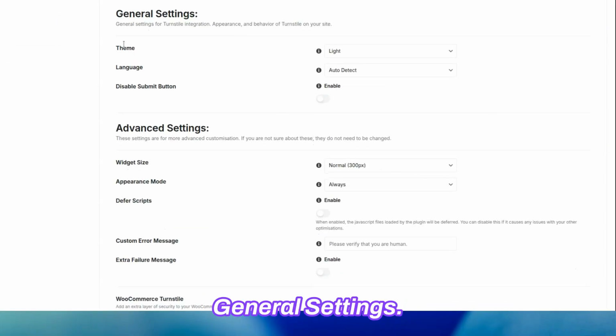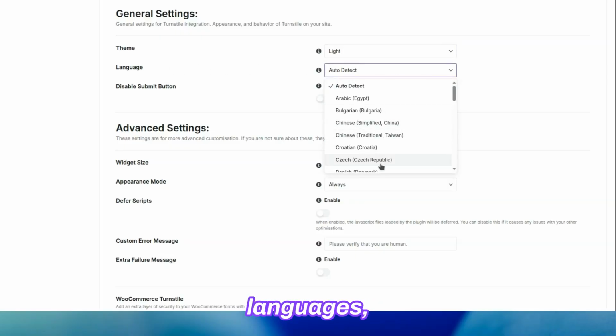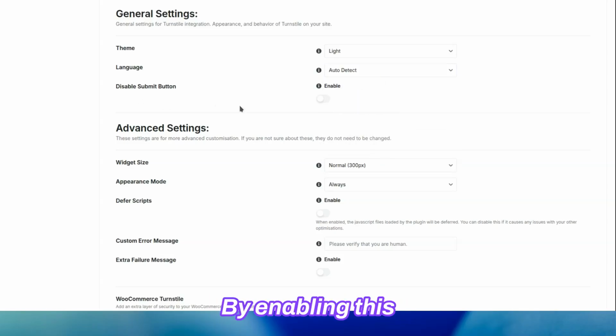Now scroll down to General Settings. From here, you can choose the theme for the Turnstile widget. Simply click the drop-down menu and select your preferred option. You can choose Light or Dark or Auto, which automatically matches the user's system preference. Down below, we have the language settings. As we can see, there are many languages, but the best option is to set it to Auto Detection. By enabling this option, it disables the Form Submit button until the Turnstile verification is complete. Let's leave it as it is.